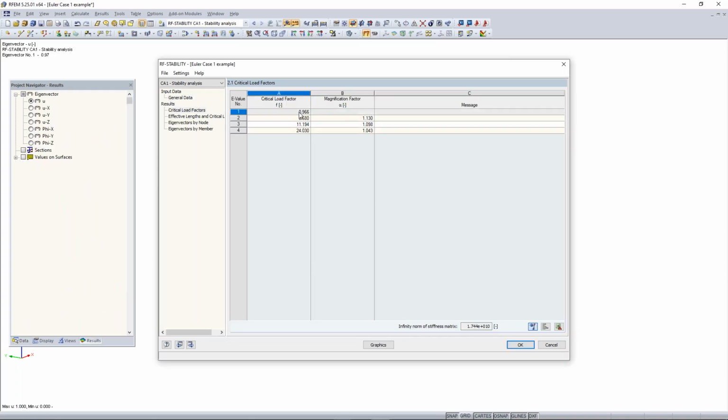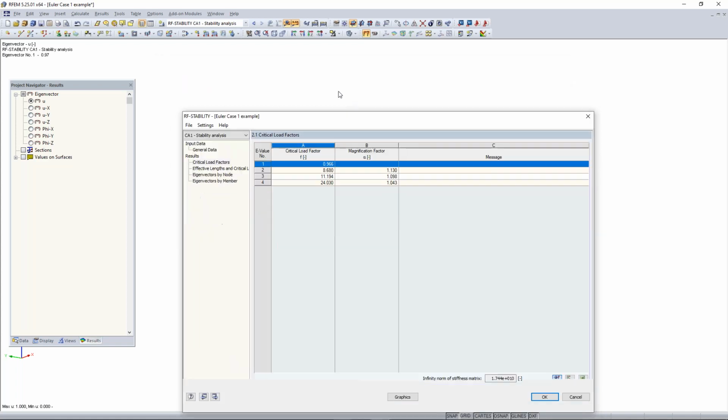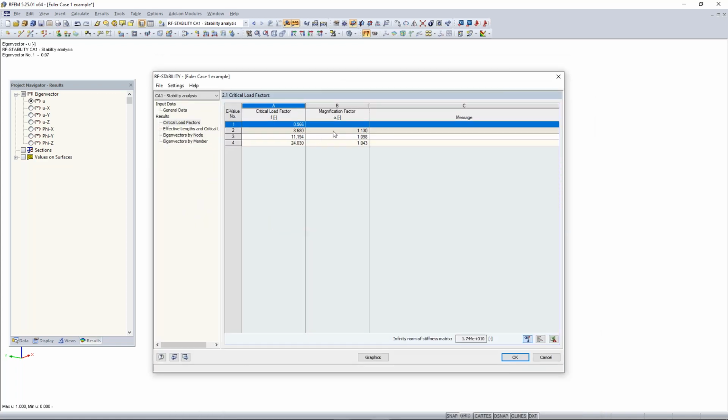And now you'll see that our first critical load factor in our first eigenmode is lower than 1, which again is not good. This means our structure can only take about 96.6% of the loading that we applied to it, which is not good. It means it's unstable. So this is how you can check if your structure cannot take the loading you applied to it and if it's unstable or not. And again, you want to make sure that all these critical load factors are above 1.